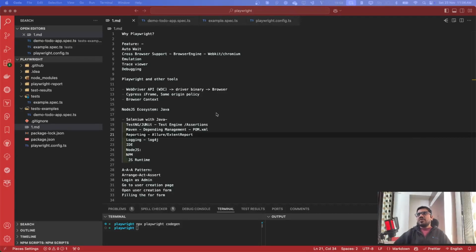So in the last session we talked about why we are supposed to use Playwright, how it gives us an advantage, and how it is different from Selenium and Cypress. We briefly talked about the CDP protocol that Playwright uses, how it is faster and why it is faster than a WebDriver.